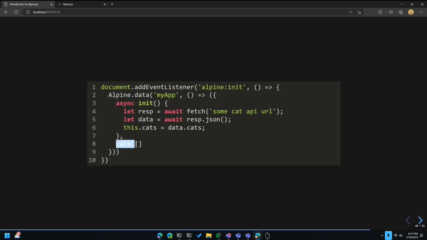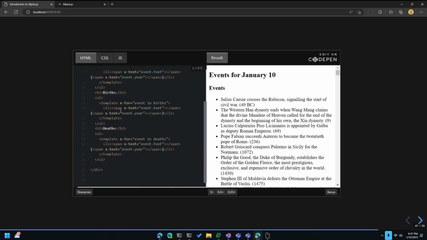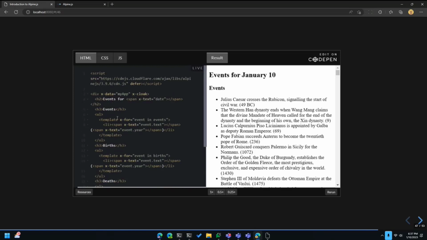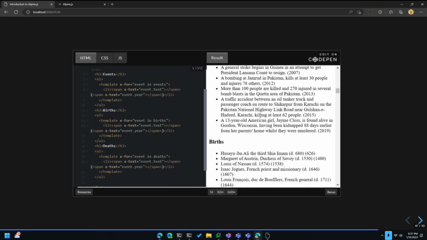Do note that I have defined cats and set it as empty. When my thing is starting up, I do that remote call, I get my result, and then I assign the value to that result. So as a real-world example of this, I found an API that returns events for the current day. In this case, I have events, births, and deaths. And you can see I'm using x-for for all three of those in an unordered list, going over events, births, and deaths. And you can see all kinds of fun stuff happen.